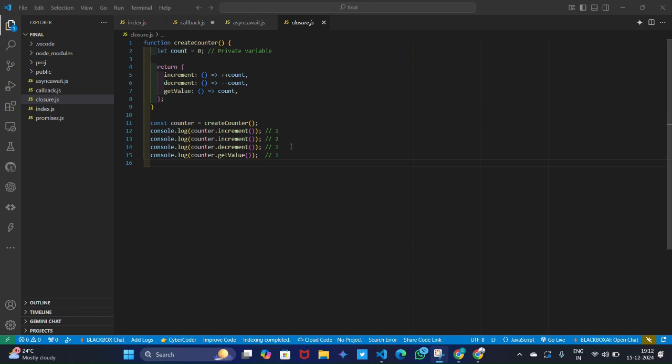Whenever the method decrement is called, it will be decremented by 1, and when getValue is called, it returns the current value of the counter, so it gives the value 1. Here the methods returned by createCounter form a closure, allowing them to access the count variable even after the createCounter function has finished executing. This is how it works.